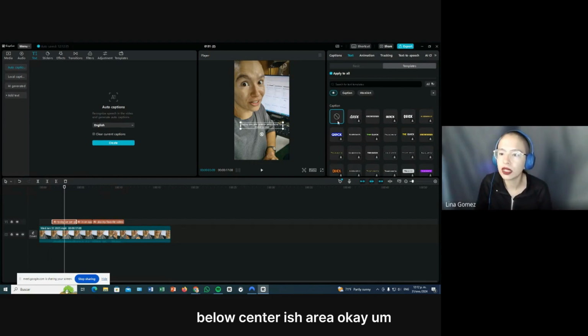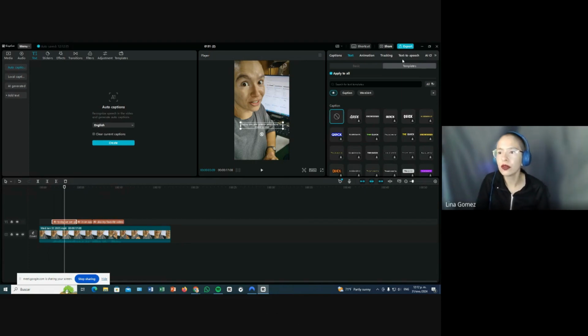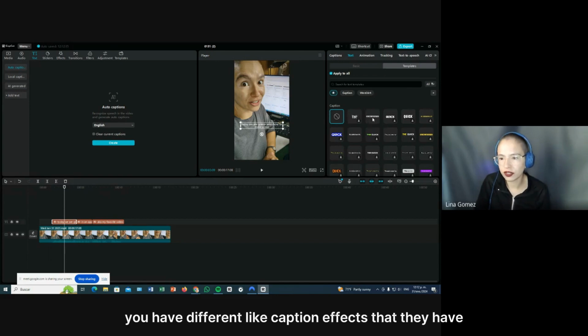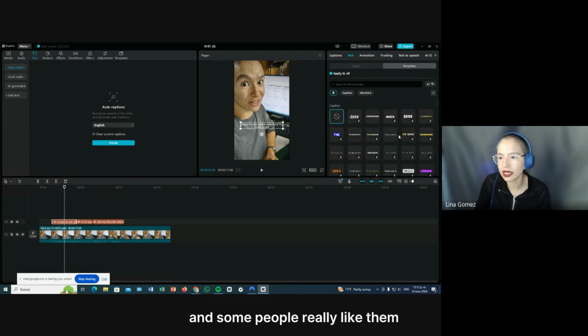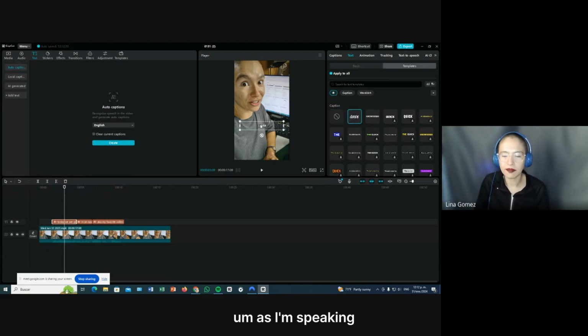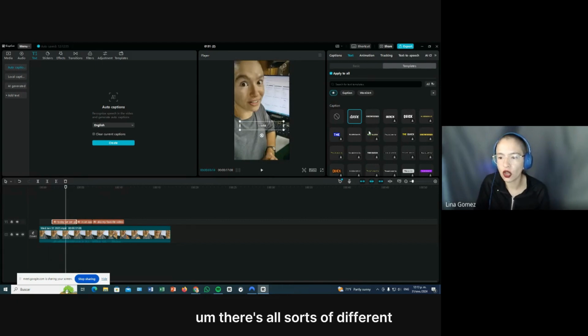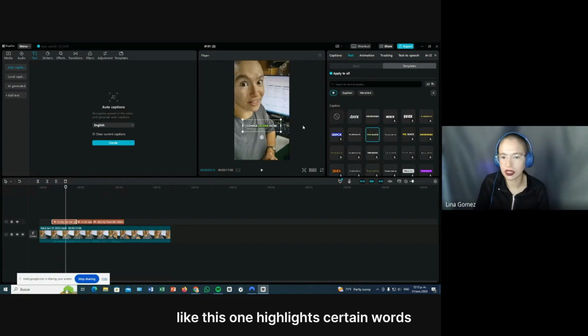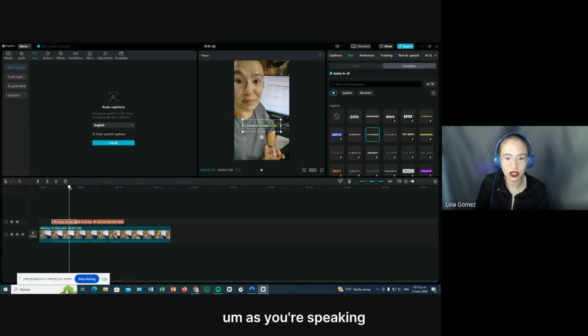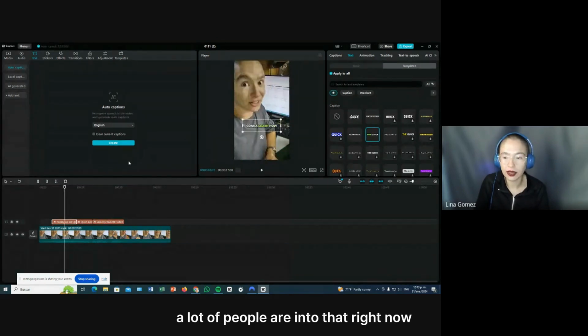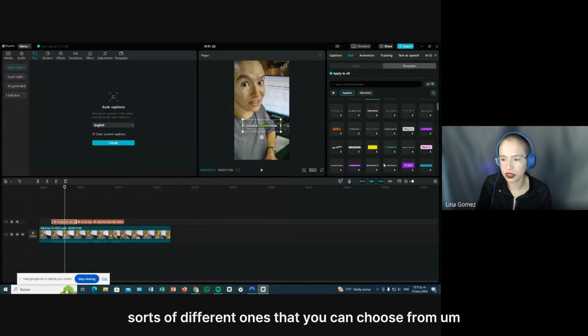Okay. As you can look on the right-hand side, you'll see there's no effect to this caption. You have different caption effects that they have, and some people really like them. So let's just look at one, for example. Let's say I'll just click on that. As I'm speaking, the caption will move around with that cool little effect if you want that. There's all sorts of different effects that you can play with. Like this one highlights certain words as you're speaking. A lot of people are into that right now. There's all sorts of different ones that you can choose from.